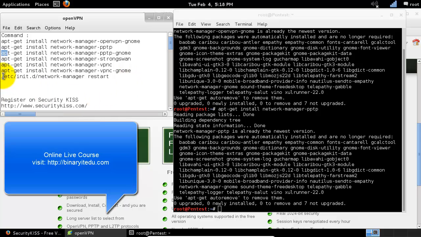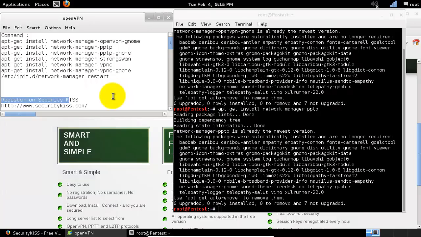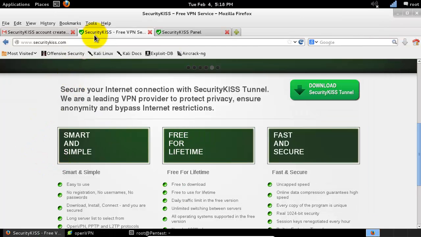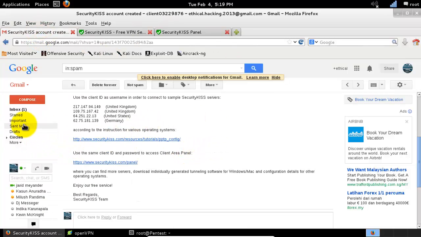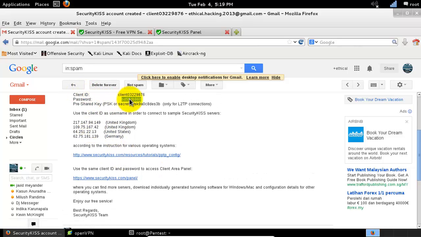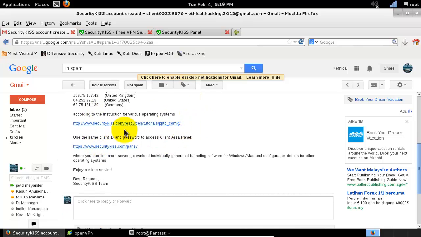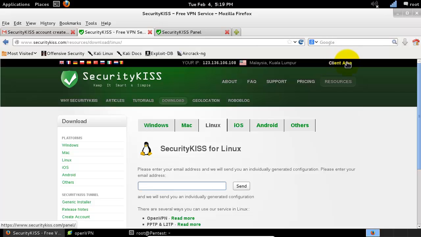After you install, you just restart your network configuration manager. Then you can register with Security Keys or any other VPN service provider that works with the Linux configuration. When you go to this website, there is an option to download a tunneling client. Just click on this option, and it will ask you for your email address. When you enter your email address and hit the send button, it will send you an email. The email may be in the spam folder, so have a look. You will get a client ID and password, and all of the link details that you need to visit.